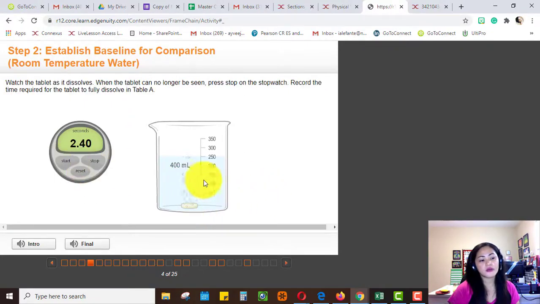Here it is asking you to stop the time when the sodium bicarbonate tablet has completely dissolved. So I'm just going to show you how to stop this. Look closely at what happened to the sodium bicarbonate tablet. When the tablet can no longer be seen, press stop on the stopwatch and then record the time. And once you don't see the bubbles anymore, then you can stop the timer.